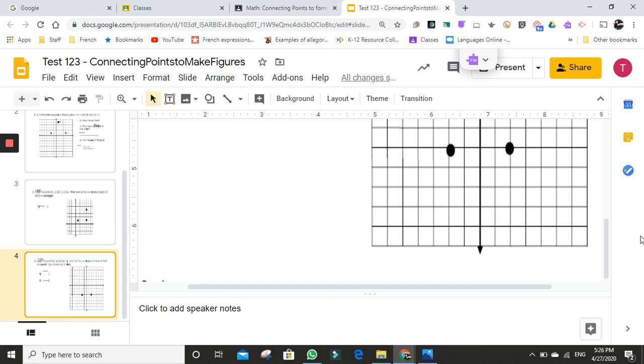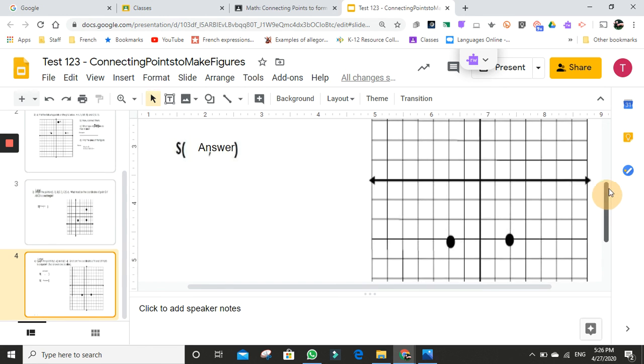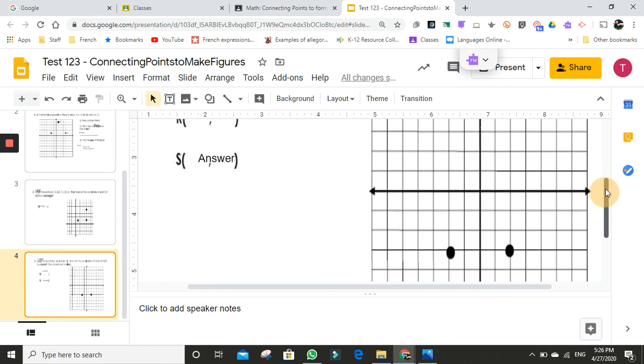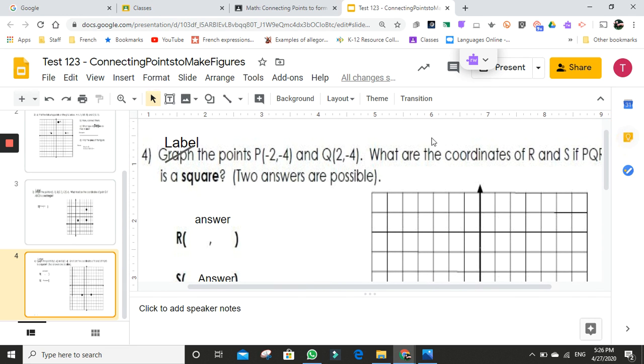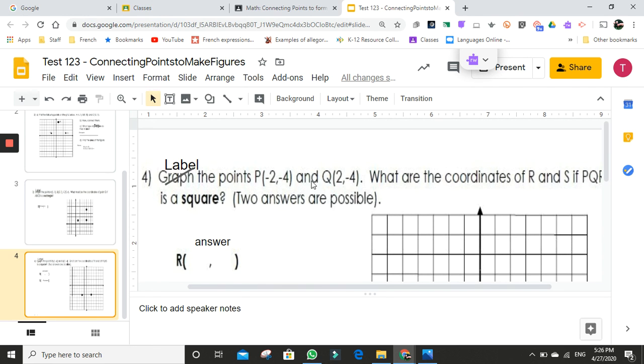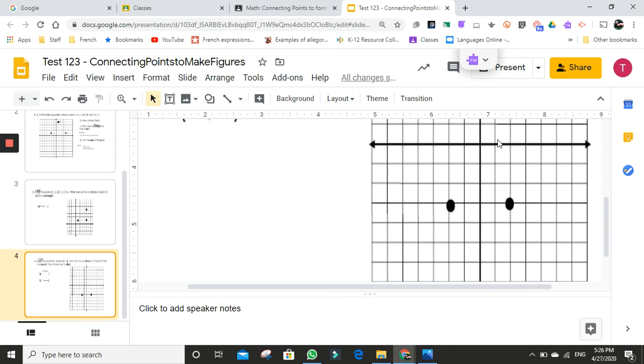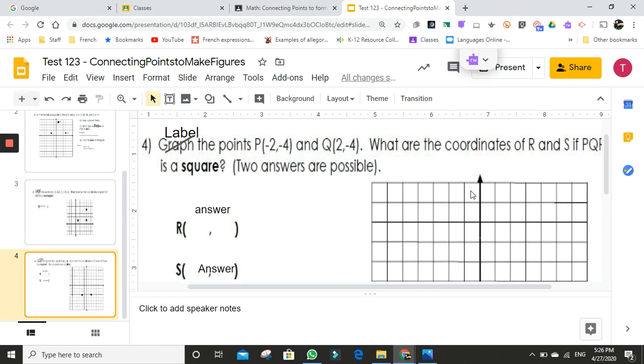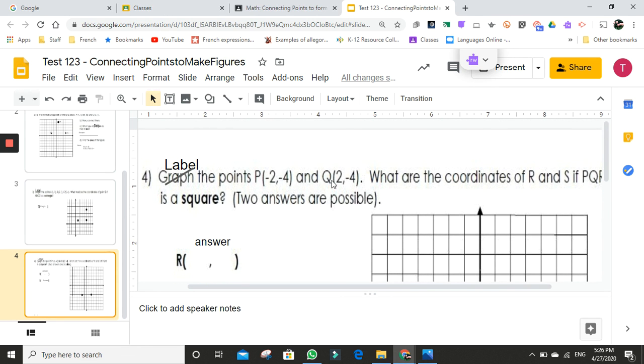And number 4, as I said, there is an error of the question where I wrote, it says -2, -4. So P, the point is -2, -3, right? This is -2, -3, that's P. And Q is +2, -3. So that is the error. Just these 2 points here are supposed to be -3.